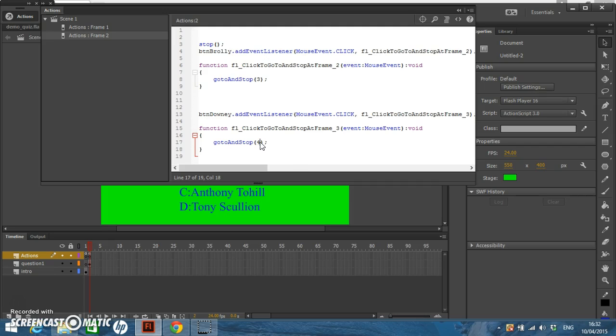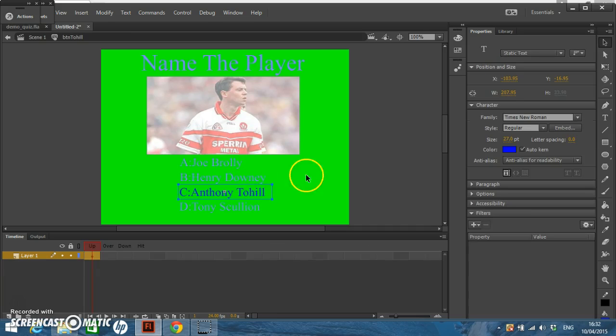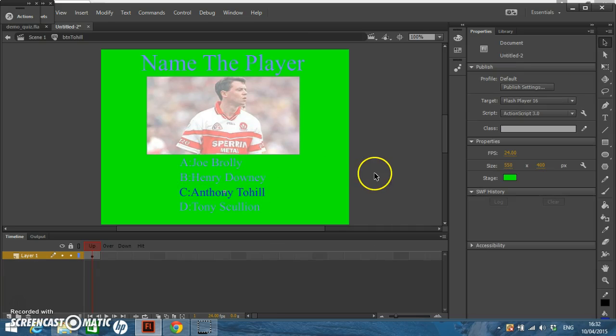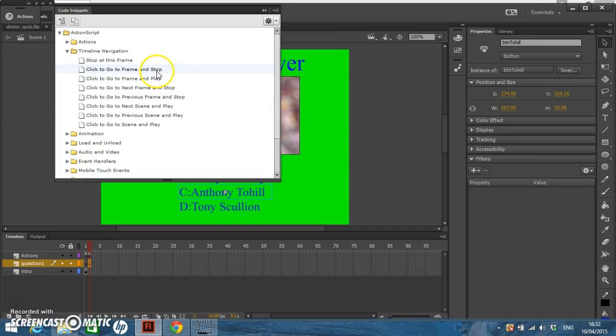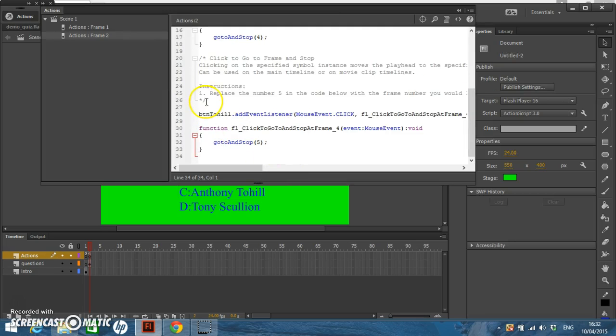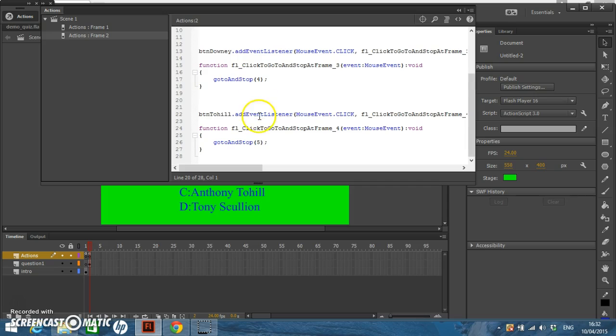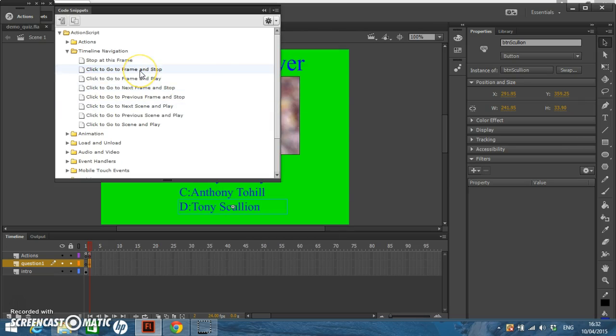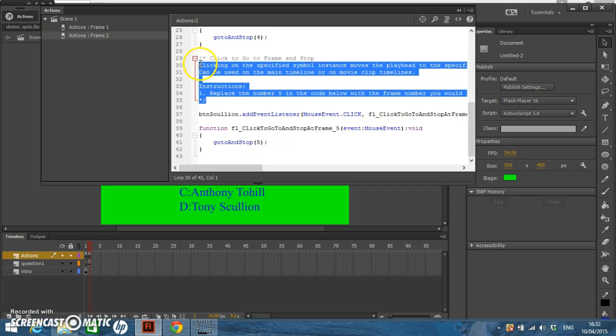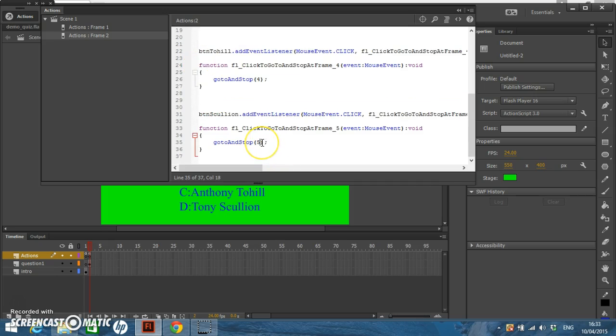I'm going to send him to frame 4. So we've got journey done. Highlight total. Code snippets, same again. 4. And then again to Scullion. Code snippets again. I'll go to frame 4.